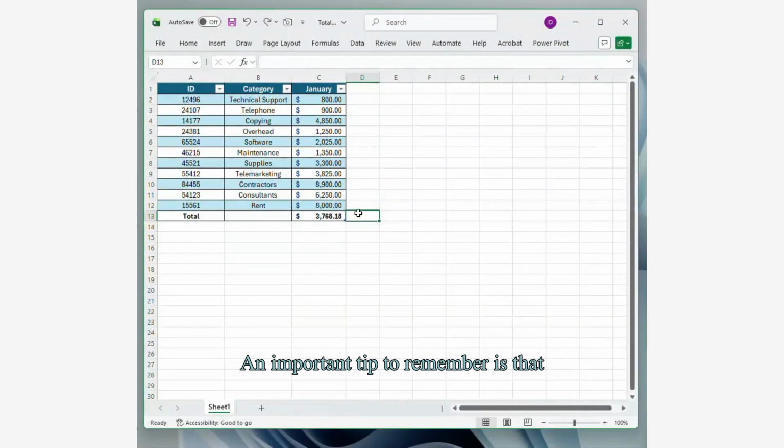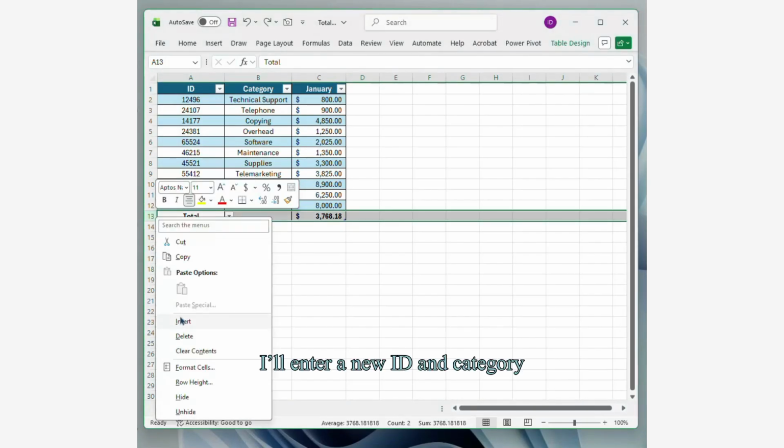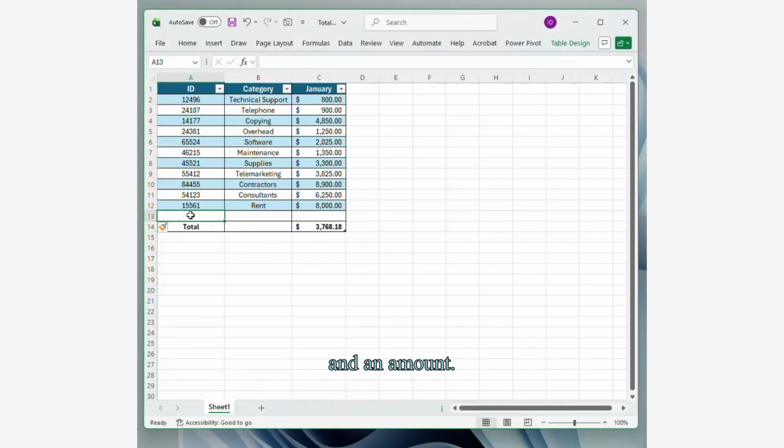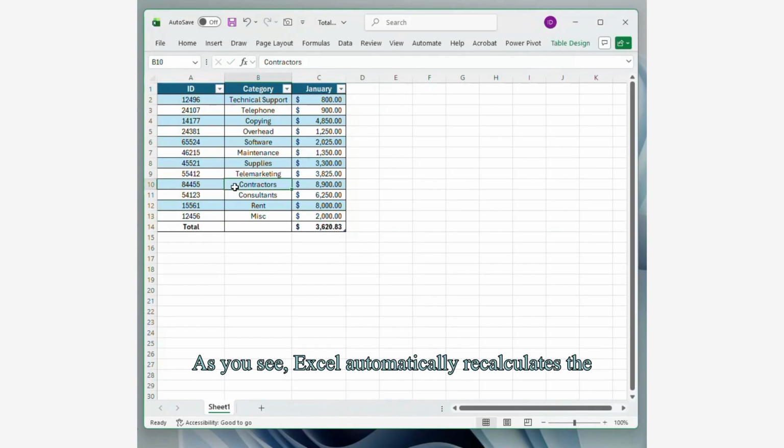An important tip to remember is that if you add new rows to the table, the total row will automatically recalculate. You won't need to adjust formulas manually. Let's add a new row under the rent category. I'll enter a new ID and category and an amount. As you see, Excel automatically recalculates the average of the column.